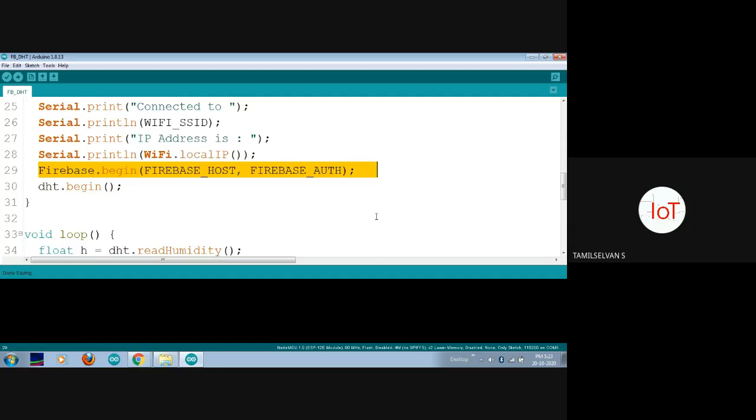And this is the important line. If you are going to update some data in your Firebase, then you have to call your Firebase account. For that we have a function called Firebase.begin with a host ID and a Firebase authentication key. We will be passing them as parameters so that it will link our Wi-Fi account data to the cloud data. Whatever data we are sending from our NodeMCU device will be there in the Wi-Fi router. From the Wi-Fi router to the cloud, communication will be done with the help of this particular function.